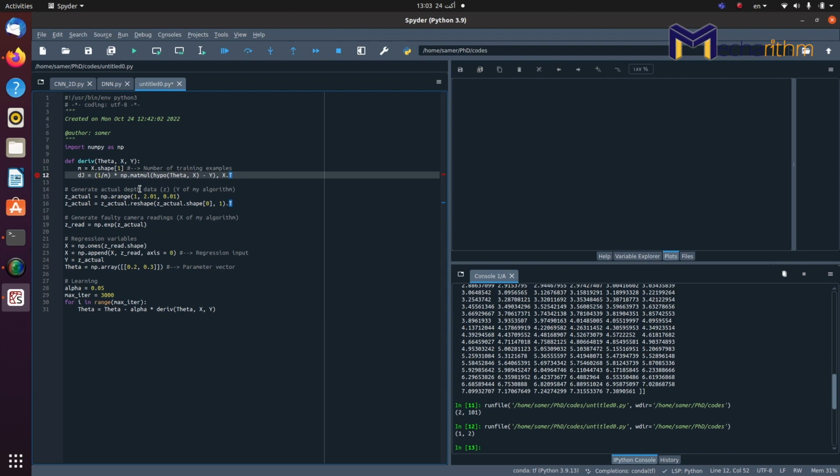And I'm going to close that. Oops, we have a problem with the dimension. So yeah, I think we need to add a bracket here. So yeah, I think we're good to go.